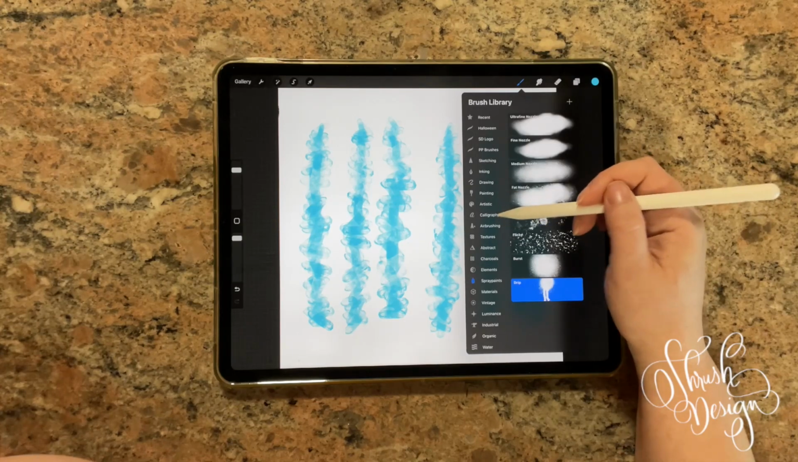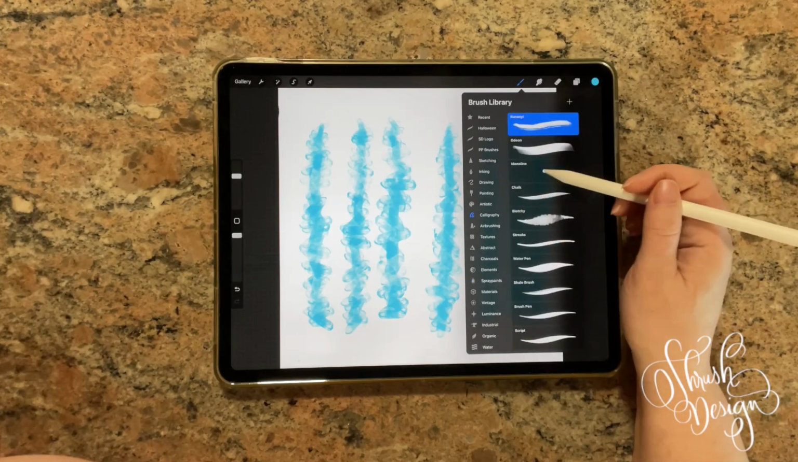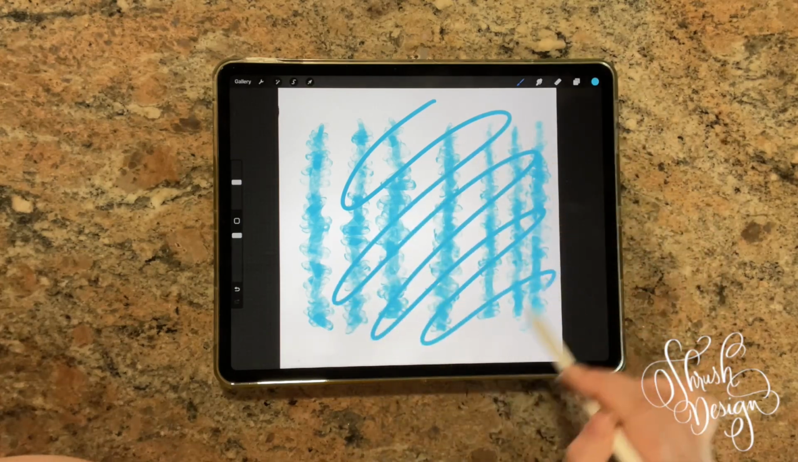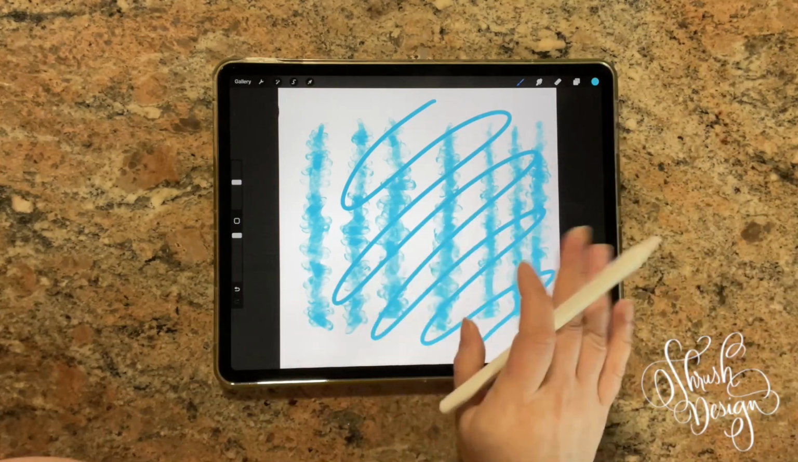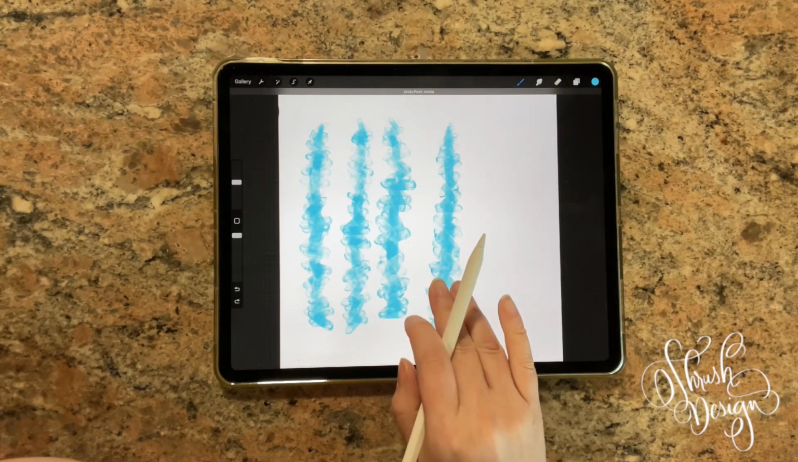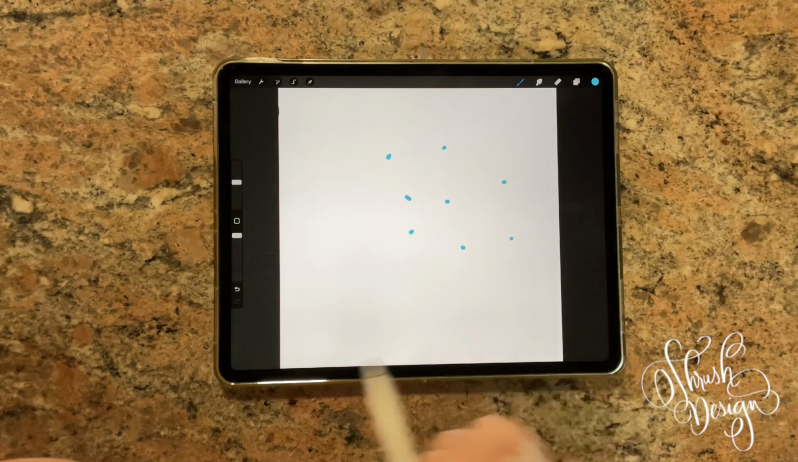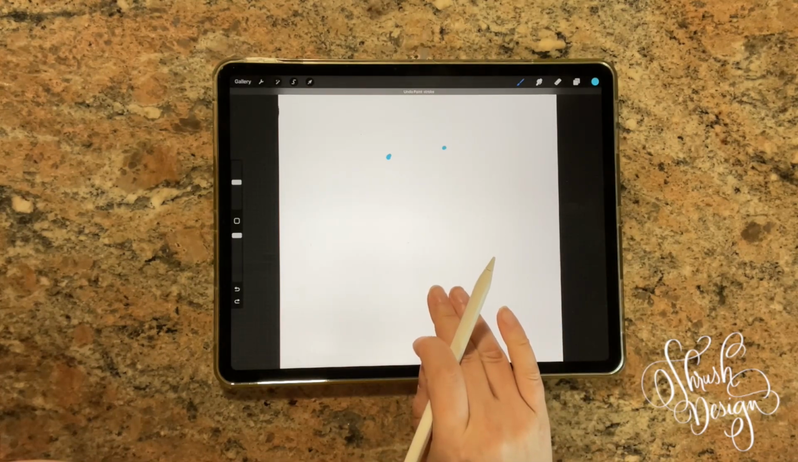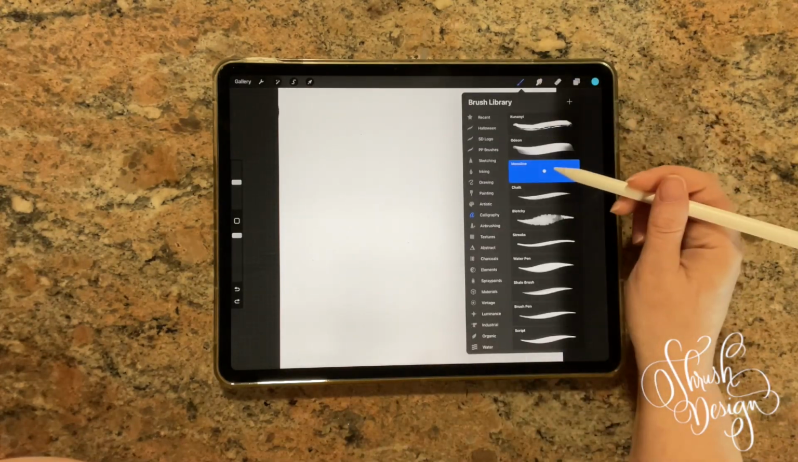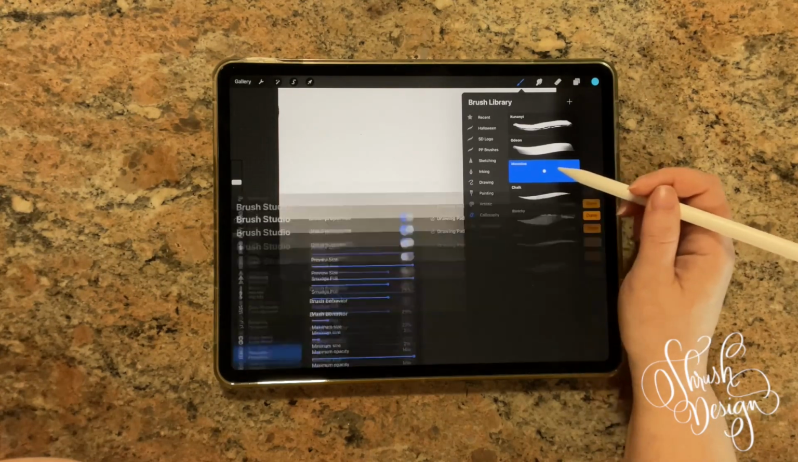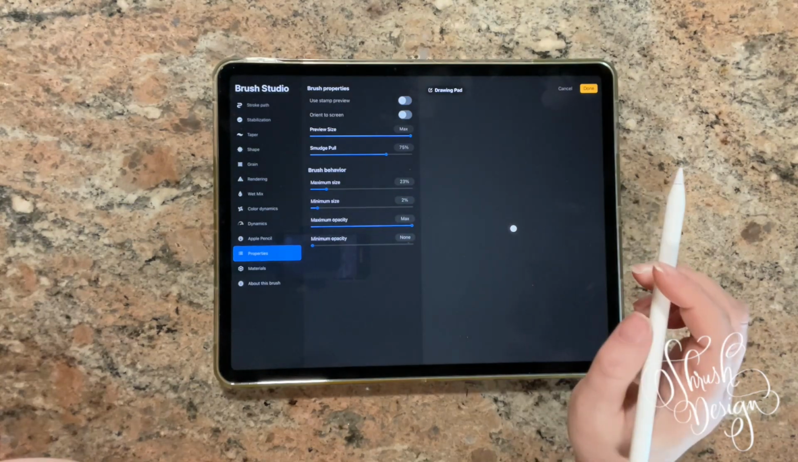So if I go back to monoline where I was, because we haven't changed anything else, it's not just showing up as a stamp unless you just stamp it on there. But that's just showing how it shows up in the brush library. So that's what that is.